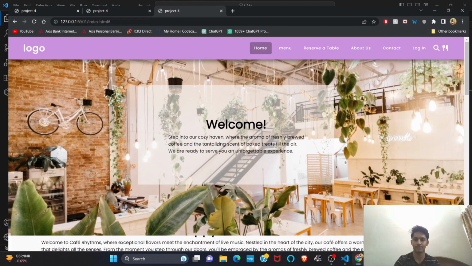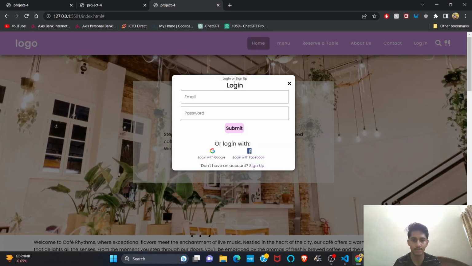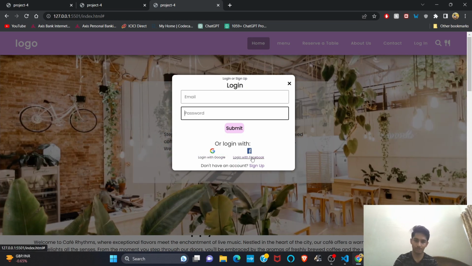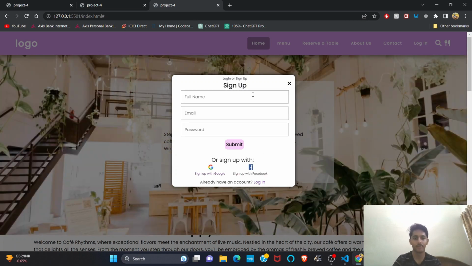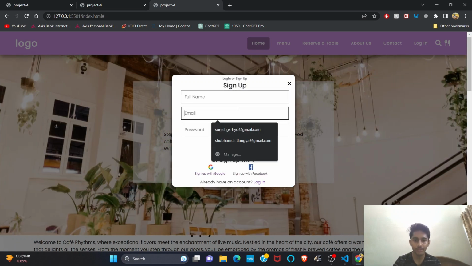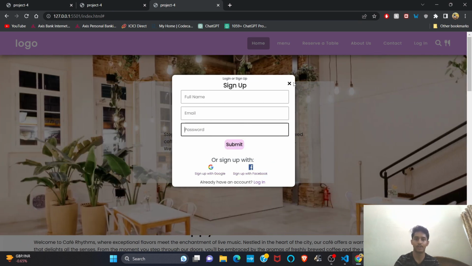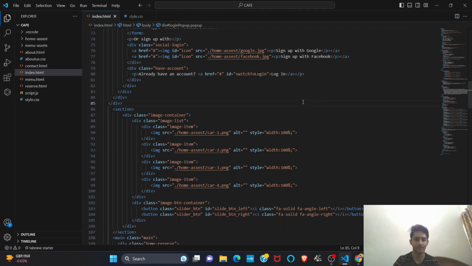So let me show you the login page once. If you click on login, the pop-up comes up. First, it shows the login page, login or sign up. On the login page, you have email, we have password, and clicking on submit will log you in. You can log in with Google or you can log in with Facebook. Suppose you don't have an account, by clicking on sign up, we'll get you to the sign up page where we have full name, email, and password, etc. Or you can sign up with Google and sign up with Facebook. Clicking on the close button, we close the pop-up. So here we are done with our login section.